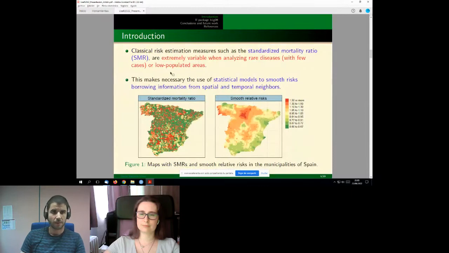The problem is that classical risk estimation measures, such as crude rates or standardized mortality ratios, are extremely variable when analyzing very rare diseases or low populated areas. This makes necessary the use of statistical models to smooth risk, borrowing information from spatial or temporal neighbors.